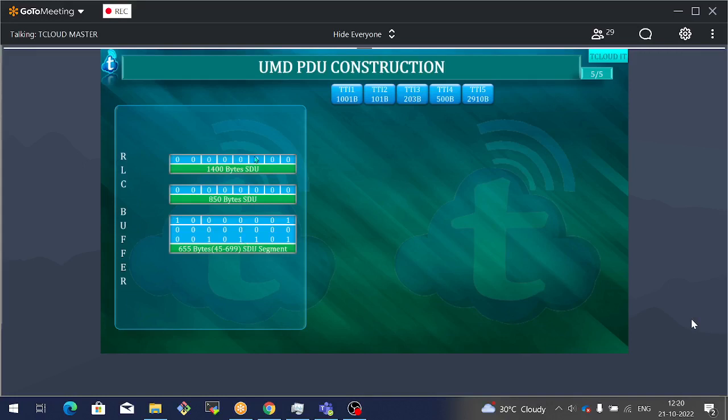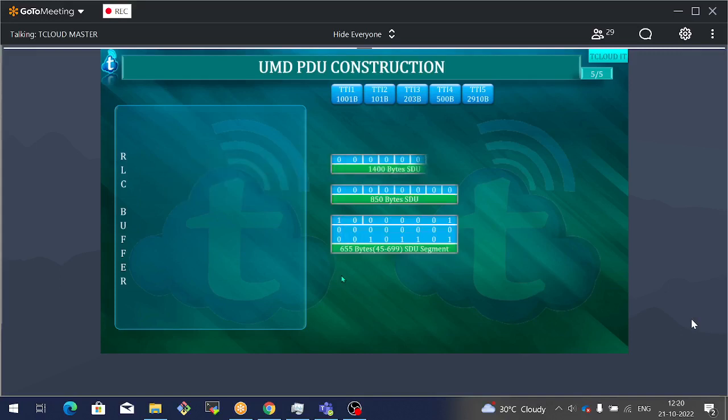So obviously, I think almost all of them will fit in for that particular size. You don't have to segment any one of them. Of course, this one is already a segmented piece. The SDU segment is carrying the data from 45 to 699, indicated by the SO value. And this 0 represents that the SDU is finishing here. It is not continuing into the next one. The next one is the fresh one, which is carrying 850 bytes of full-fledged SDU, 1400 bytes of full-fledged SDU that has arrived from the higher layer.